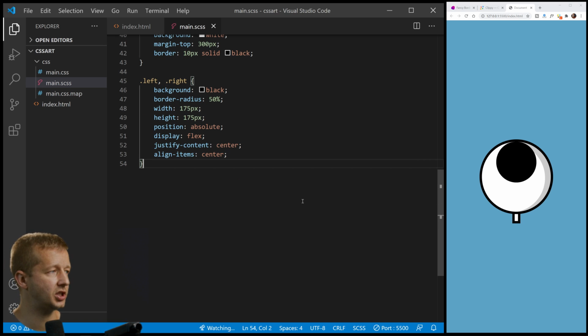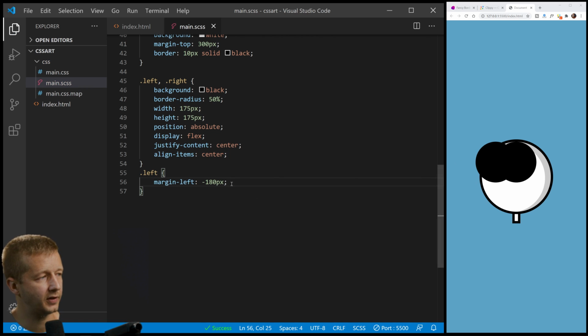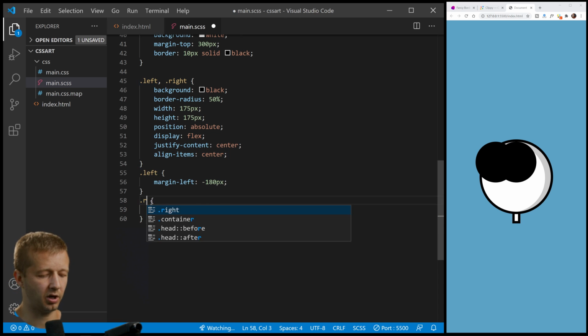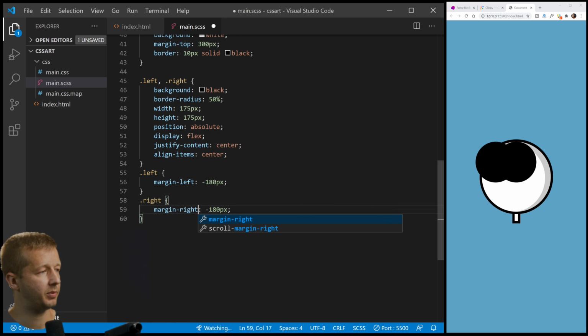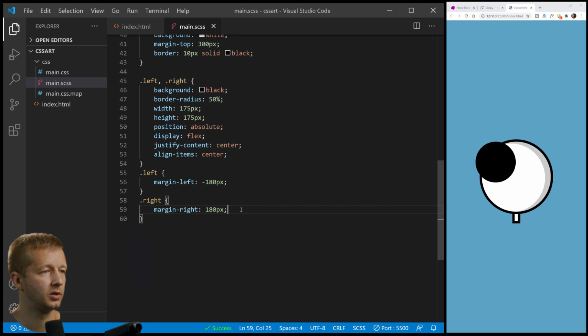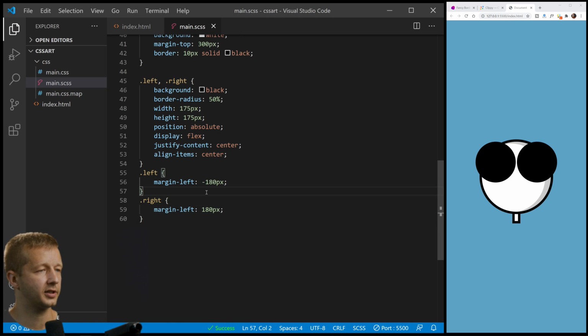Now we have to move each eye over, and my dog is barking down there. Margin left, we're going to say negative 180 pixels. And again, the way I arrived at these values, I was just experimenting. So a lot of times you'll be experimenting with the values just to get things aligned correctly. So margin right is going to be 180 pixels positive, or not. Margin left, I'm sorry. This stays margin left. There we go. All right, so now we have two big old alien looking eyes.